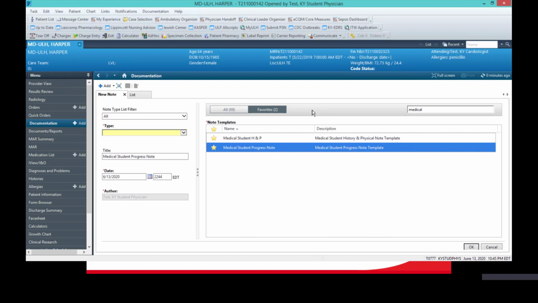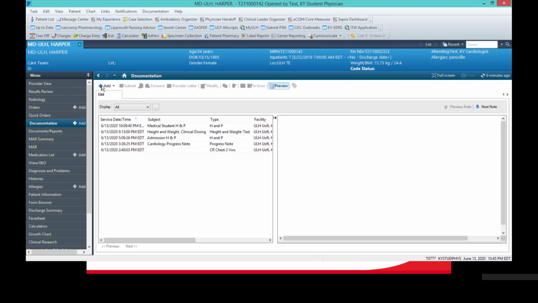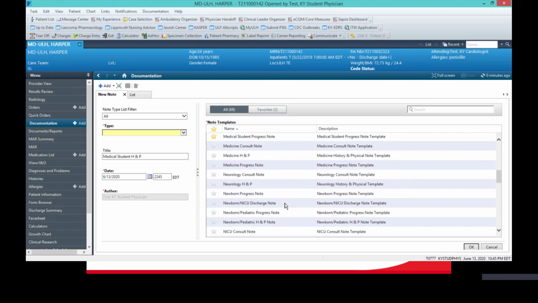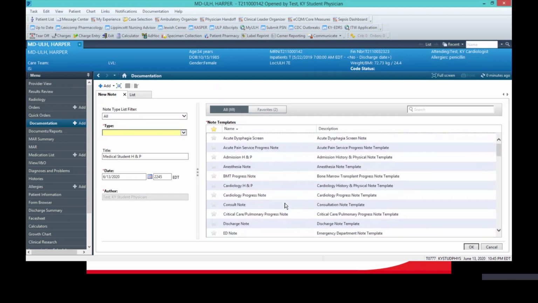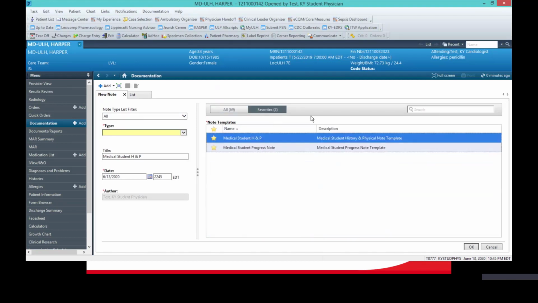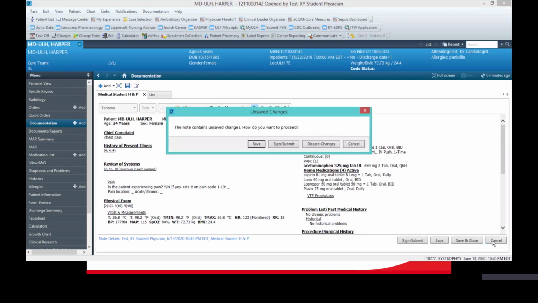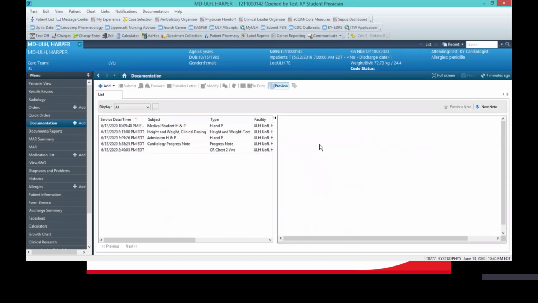And then next time I go to add a new note, I have two favorites that I can choose from instead of looking at the 70 other templates and trying to search for them every time. So I can go straight into my med student notes. I can open it up and begin my charting if I'm not going through the M page. I'm going to cancel this out and discard my changes.